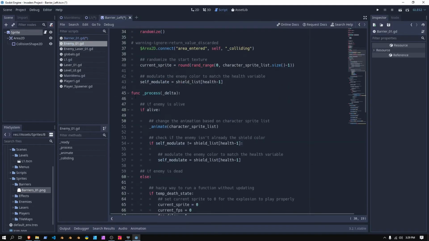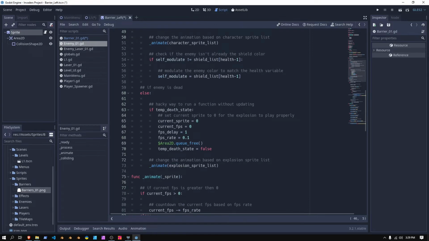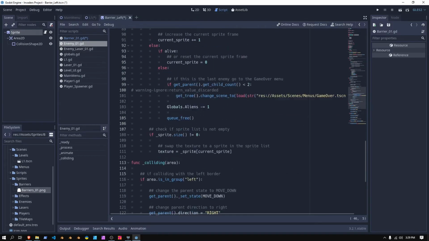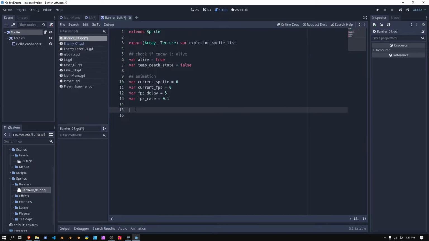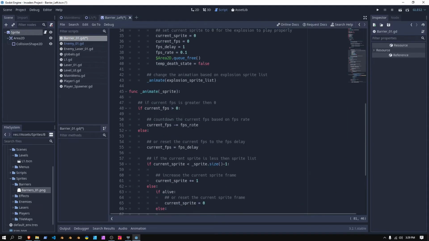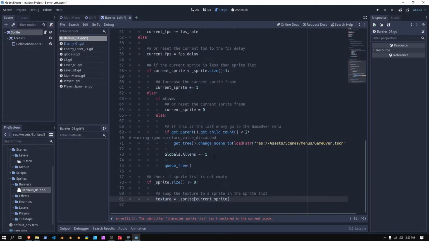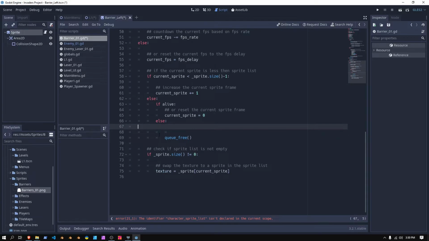Then we're going to go back to the enemy. Now we're going to scroll down here to the process function. And we're going to copy that as well as the animate function. Control C, go over here and Control V. There are going to be a few things we're going to have to remove. We don't need the global aliens, nor do we need to change to the game over scene when it's removed. It's just not needed.